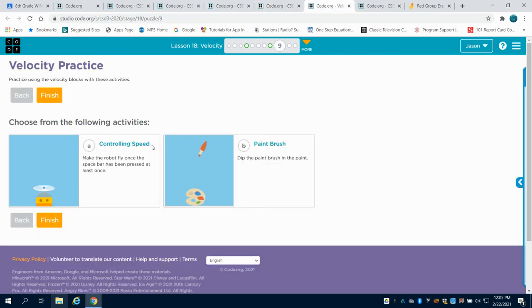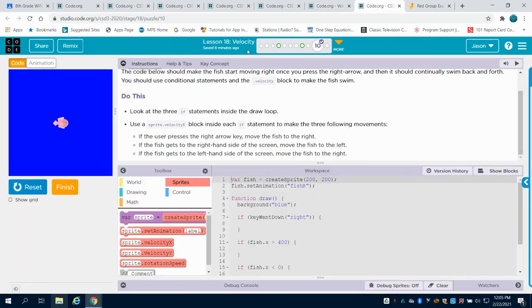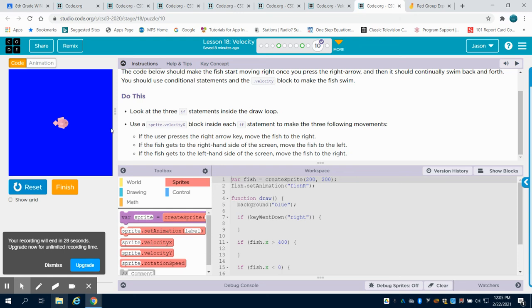So if we go on, you're going to choose one of these to practice with now, and then your assessment is on bubble 10. On this, if you hit the right arrow, you want the fish to go right. If the fish gets to the right-hand side, the fish needs to move to the left. And if the fish gets to the left-hand side, it needs to go to the right. So as you navigate this, you're going to use your sprite velocity x. If it reaches here, it needs to turn back around. If it reaches here, it needs to go back around that way.